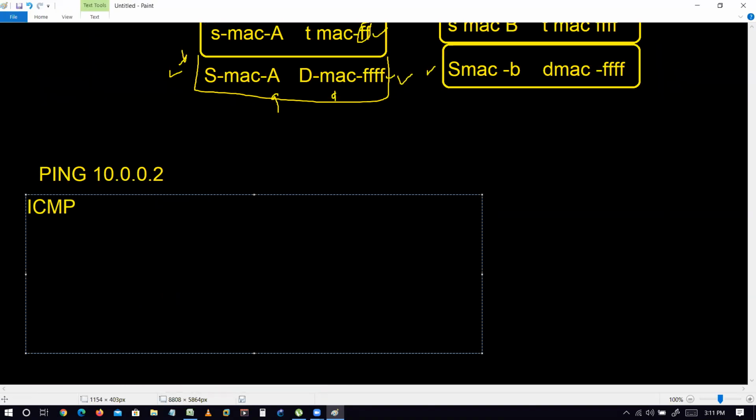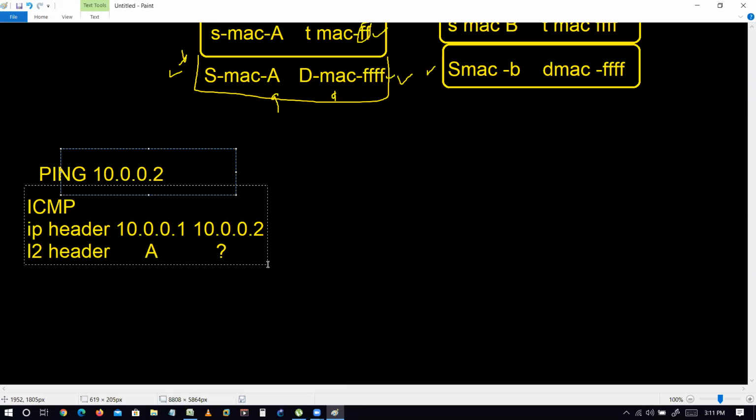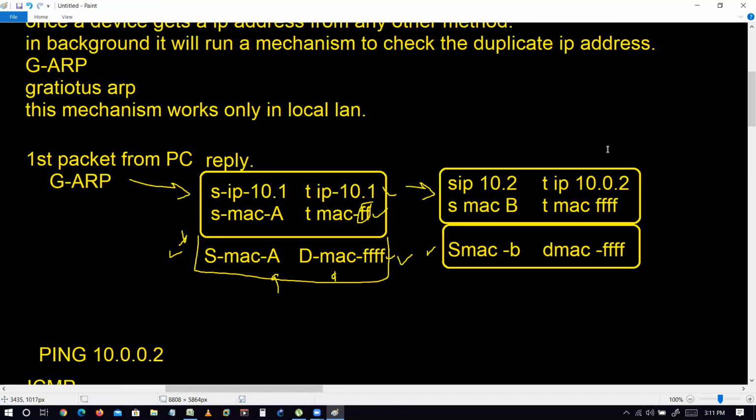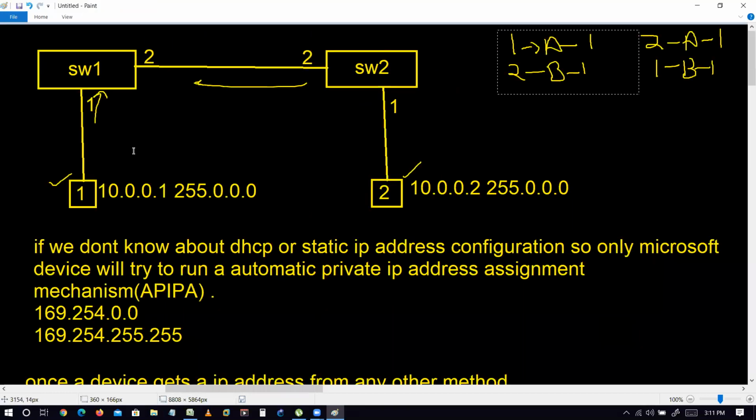It will add the IP header with source 10.0.0.1 and destination 10.0.0.2. It will add the L2 header and the source MAC, but right now I don't know the MAC address of the destination. If I don't know a single piece of information, the device cannot send the packet out. The device will check, I don't have this information, so I cannot send this packet out. But to get this information, look at this condition: the switches have the information, but the PCs, the layer 3 devices, do not have the real MAC address information.